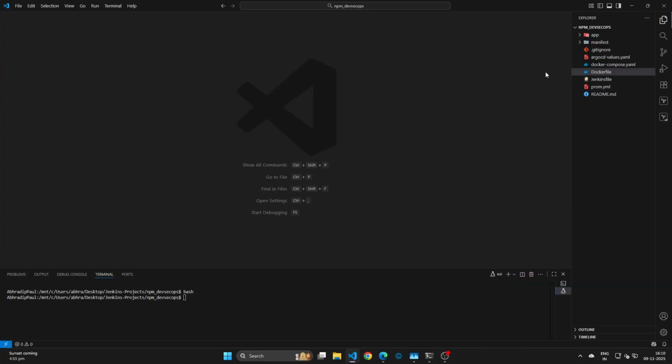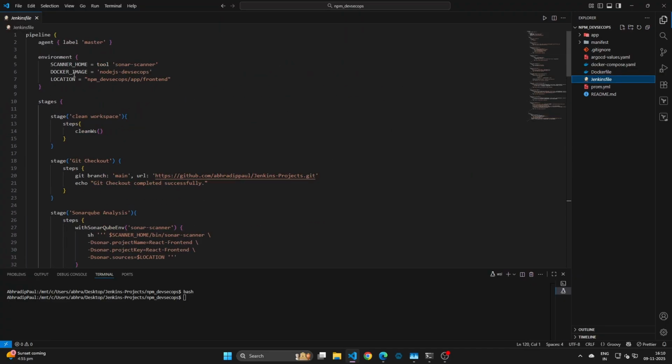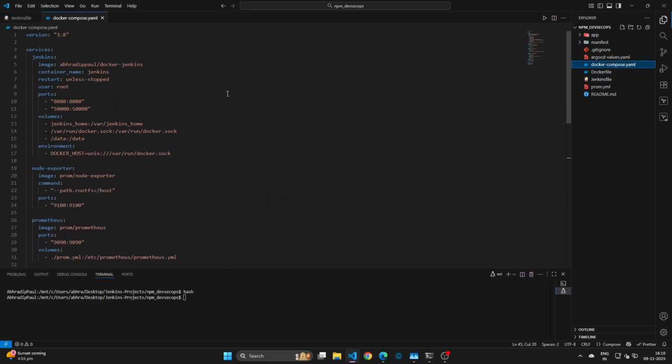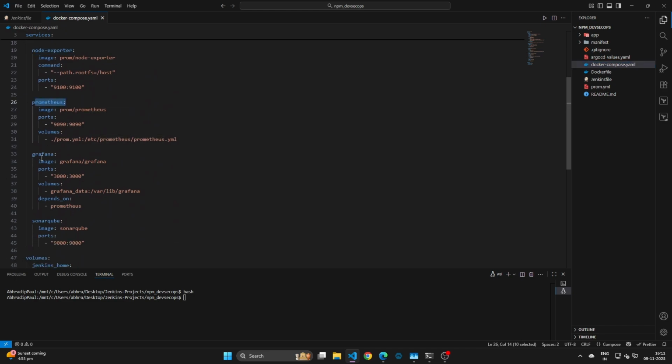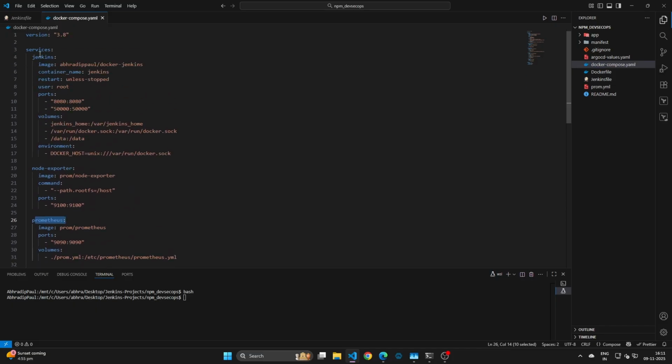In the Jenkins file, this is the Jenkins file. But before that I want to show you the Docker compose. So this is the Docker compose, and I am also running monitoring. I am monitoring Jenkins using Grafana. As you can see, this is the Jenkins compose, the Jenkins container.